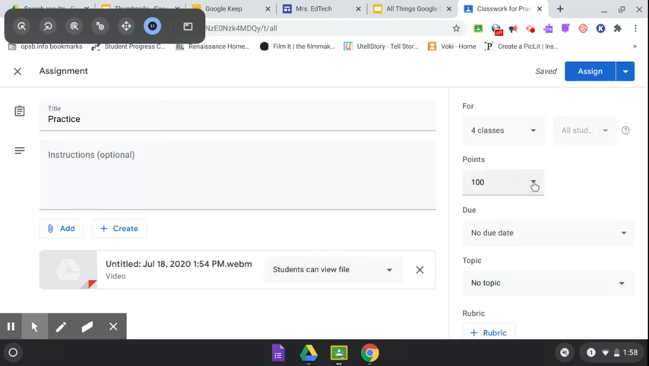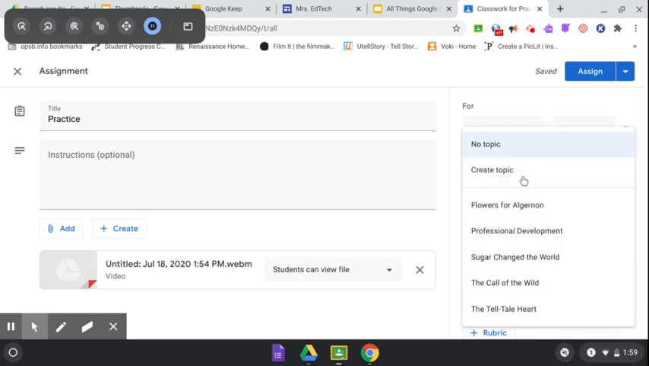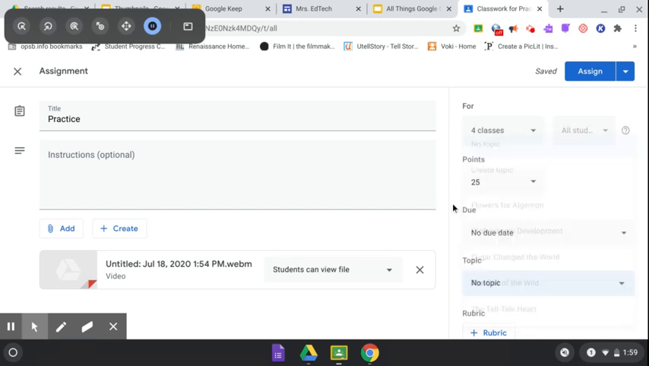You have the option of having it graded or ungraded. You can change it to however many points you want it to be worth for that particular assignment. You can give it a due date, which you can schedule it so it'll post at that specific time and date. You can organize it by giving it a topic. If you already have topics created, all you have to do is choose that topic and it will post underneath the topic that you have already created.